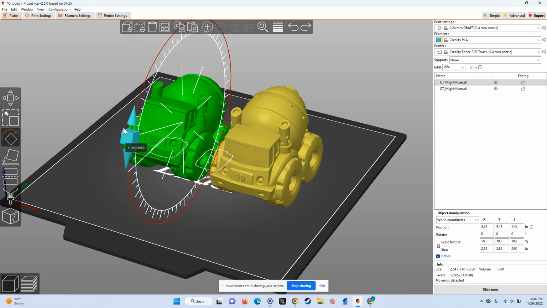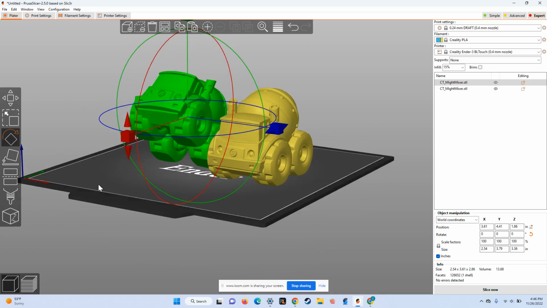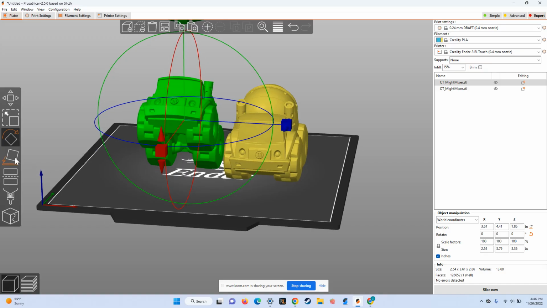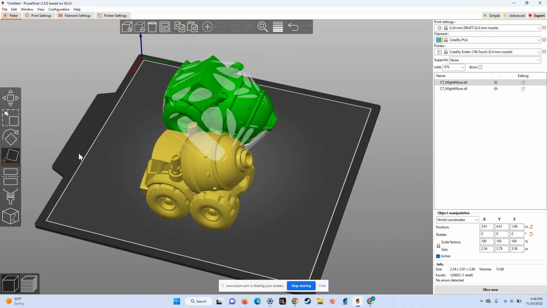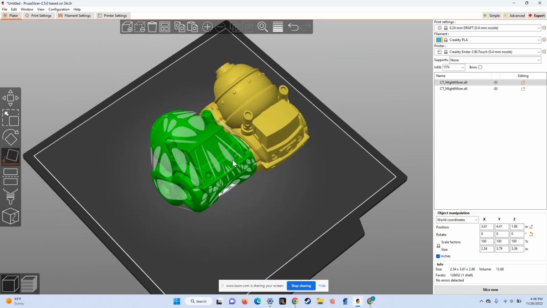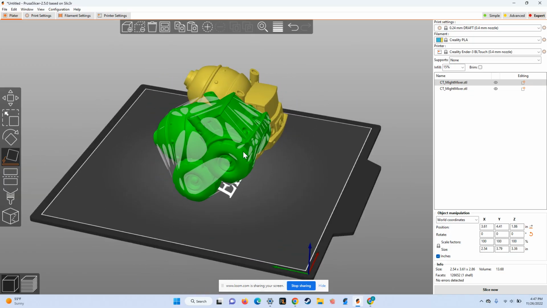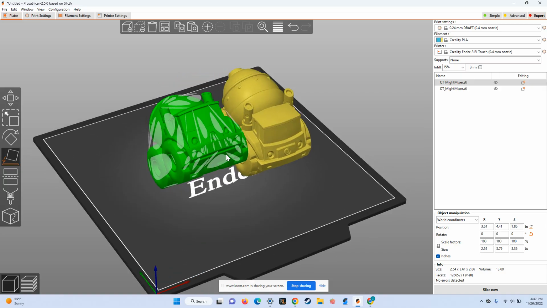Now, perhaps one of my favorite functions in PrusaSlicer, and the reason why I personally use PrusaSlicer as my go-to slicer, is this Place on Face option. When we click it, we can see all of the faces on the model. And what this allows us to do is to look for places that might be good spots to lay on the bed for 3D printing.